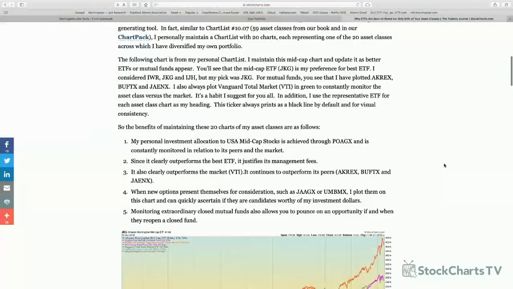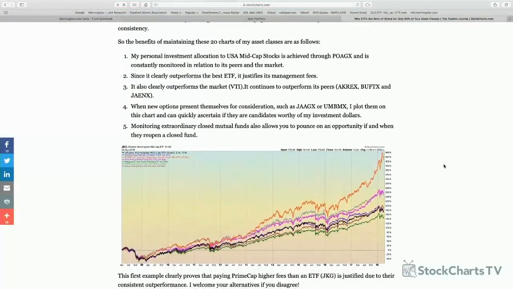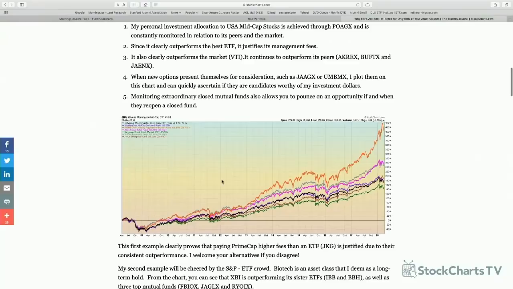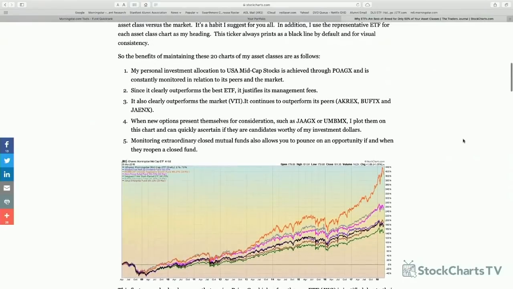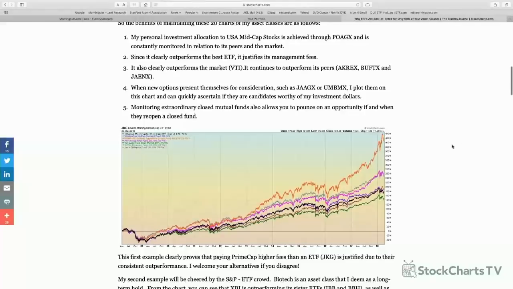Because I maintain these kinds of charts for all of my asset classes. In this case, what I'm looking at is mid caps. The green line is always the Vanguard Total Stock Market Index. And then the other lines are always ETFs. In this case, JKG is the mid cap ETF that I thought was the best of breed of all the ETFs. And then you can see what I do is I load it with sister mid caps and compare them.